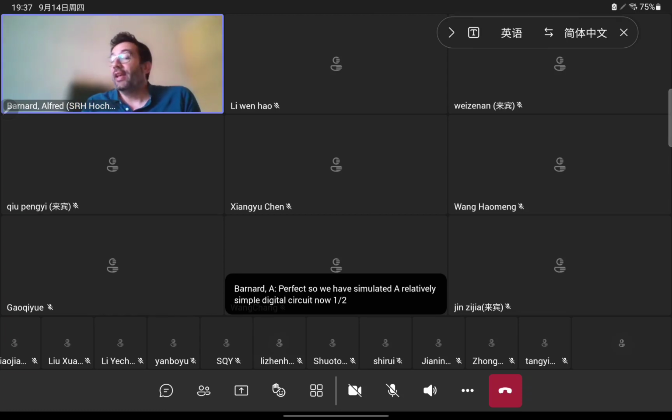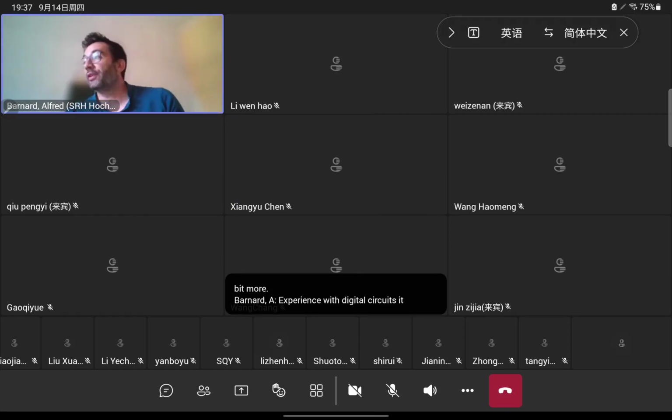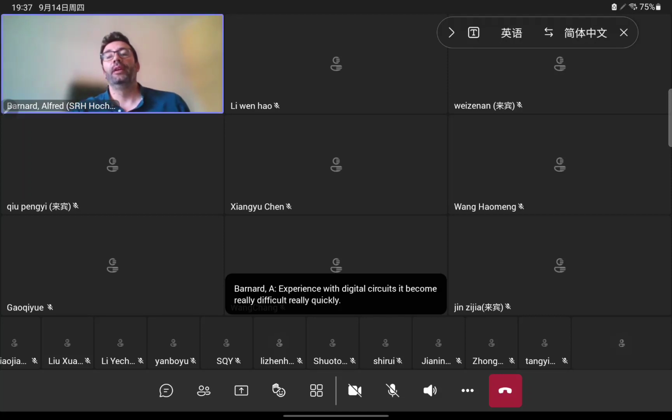Now, a half adder circuit is not that difficult, and I'm sure if you do have a little bit more experience with digital circuits, it'll become really difficult really quickly. So I'll just show a relatively difficult example of a digital circuit before we move on to creating a full adder circuit.